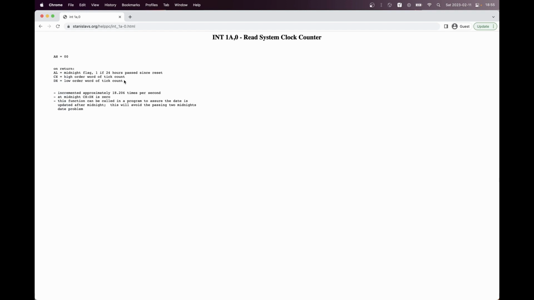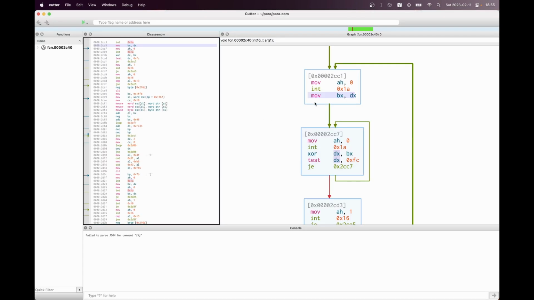And we've seen that we are using the result DX, which says low order word of the tick count. So the system clock is something that increments approximately 18 times per second. And so 18 times per second, the value of DX will change. So what are we doing with this DX value? Well, first, before that small loop here, we read the tick count and we store it inside BX. We can see that we are not going to modify BX, but we do an XOR between BX and the new value that we got by calling that interrupt 1A again.